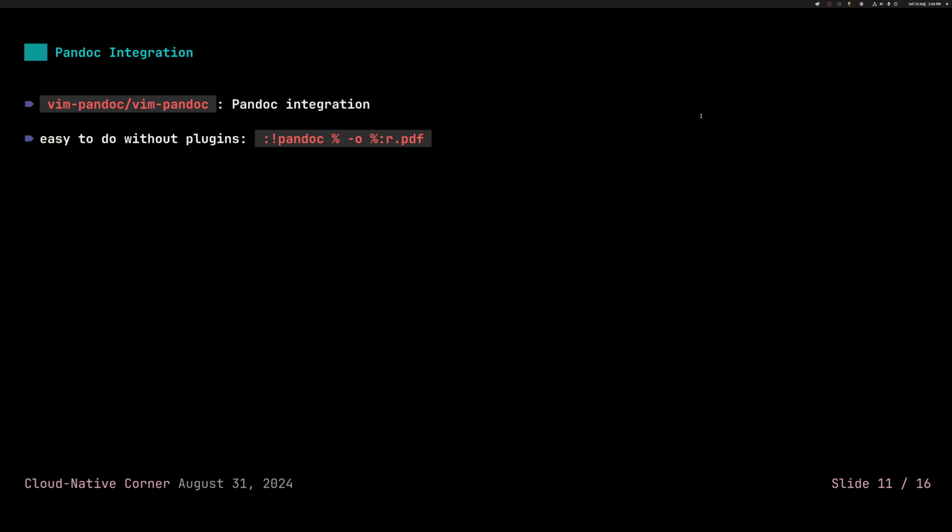Which again is very easy. You don't need any plugin to do this. Pandoc is in and of itself really powerful to give you all this integration.